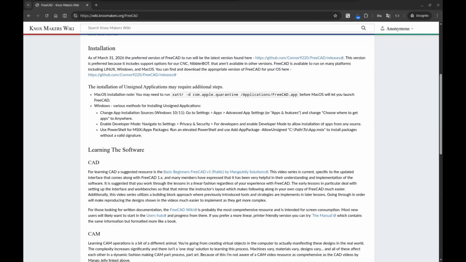This is Chapter 1, Installing and Configuring FreeCAD. At the time of recording, the preferred version of FreeCAD is the version 1.1.0 CAM Plus build. You can find a link to it on the Knox Makers wiki. Just go to wiki.knoxmakers.org/FreeCAD and follow the links. Since this is a custom build, both the Windows and Mac versions are unsigned, so they require a few extra steps to install. Just follow those steps as outlined on the wiki.